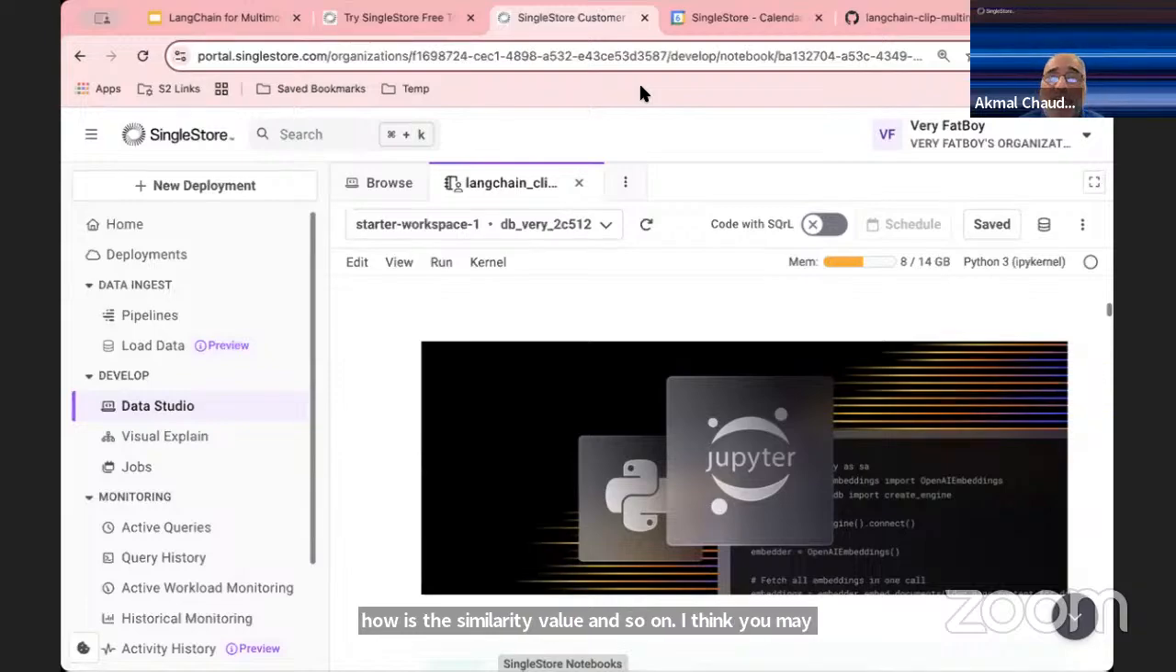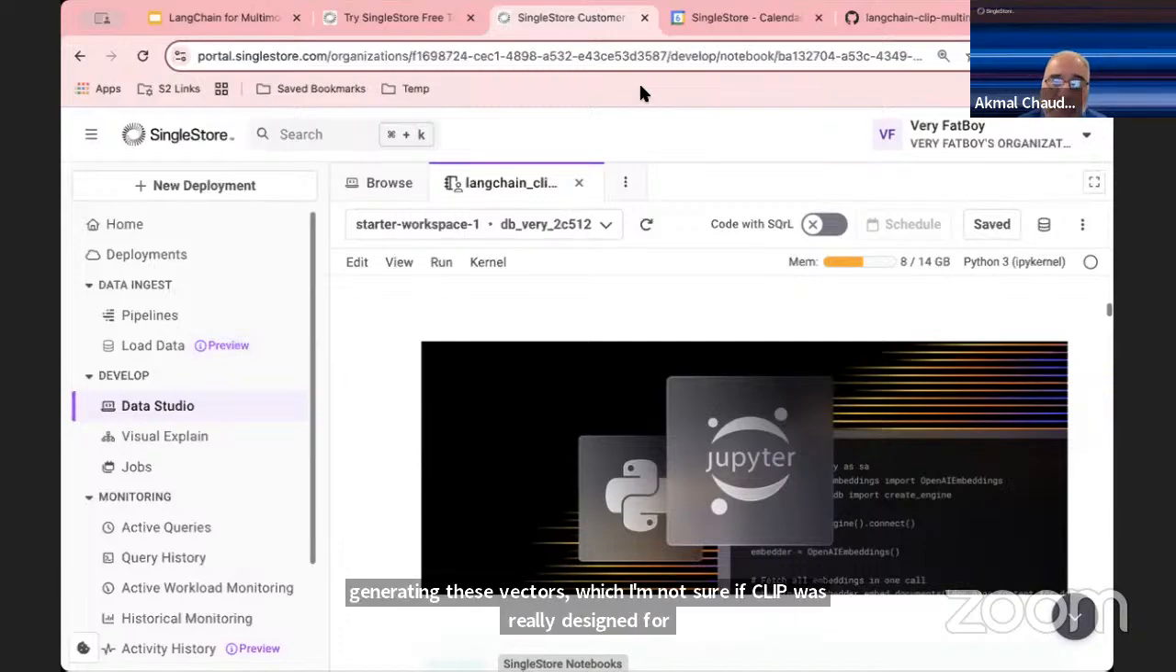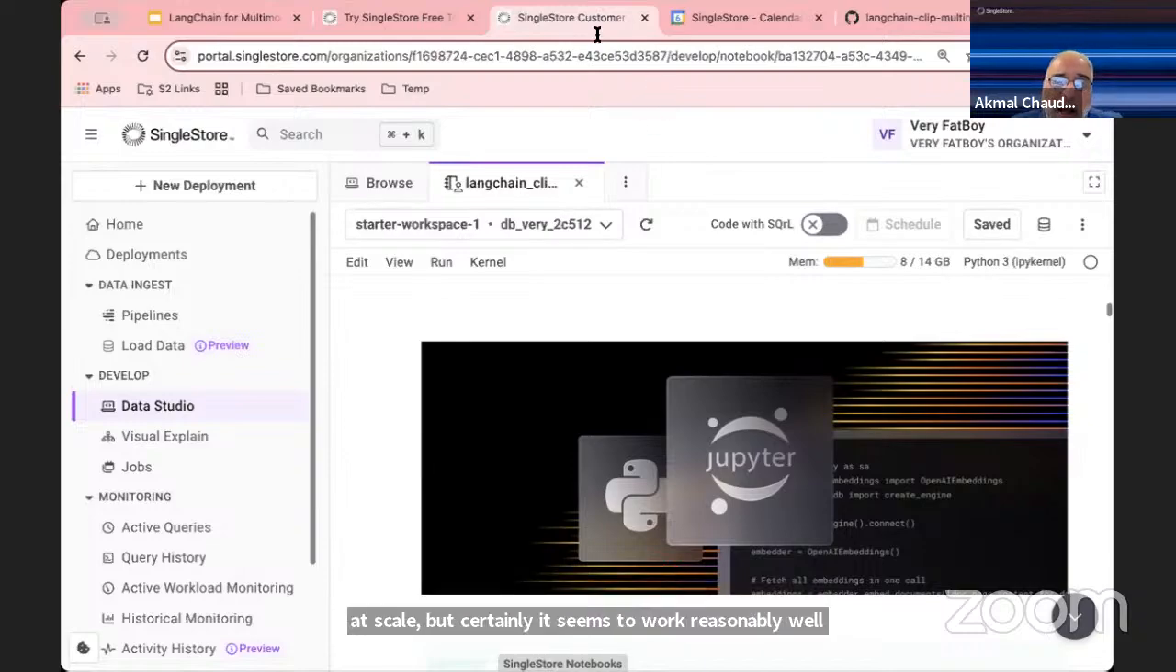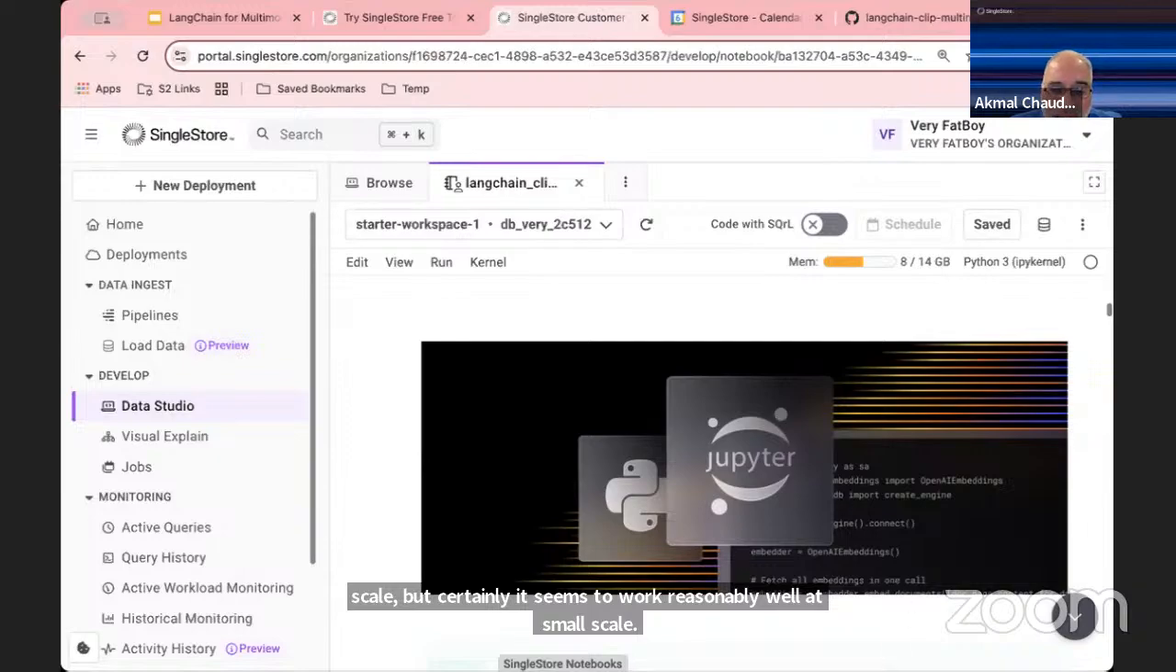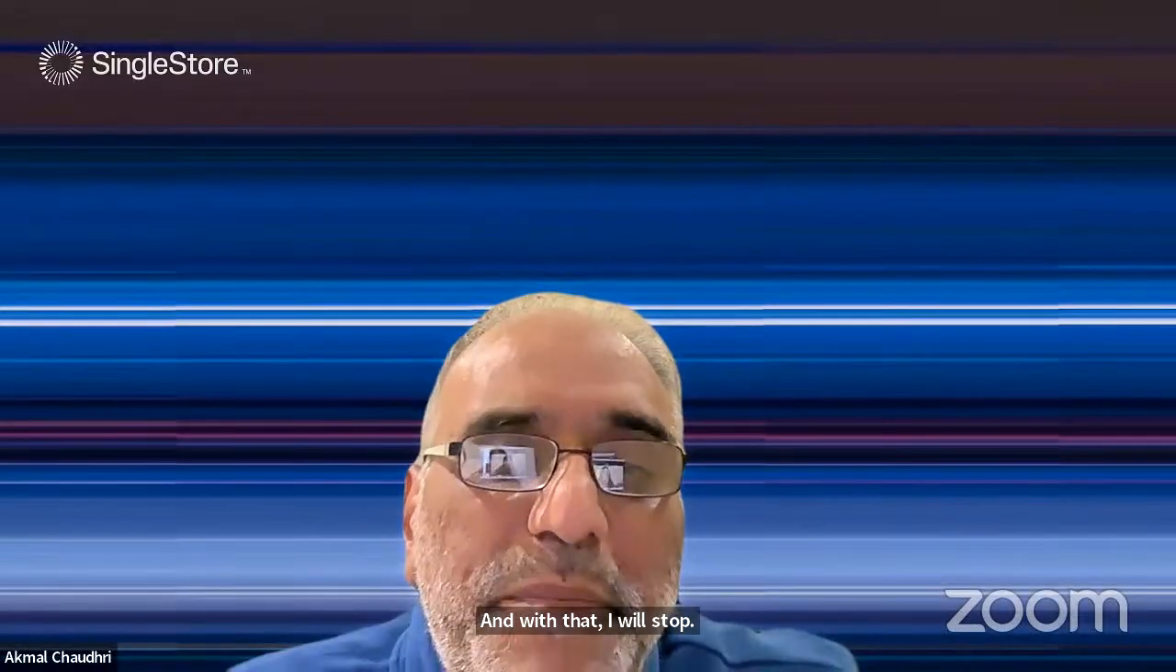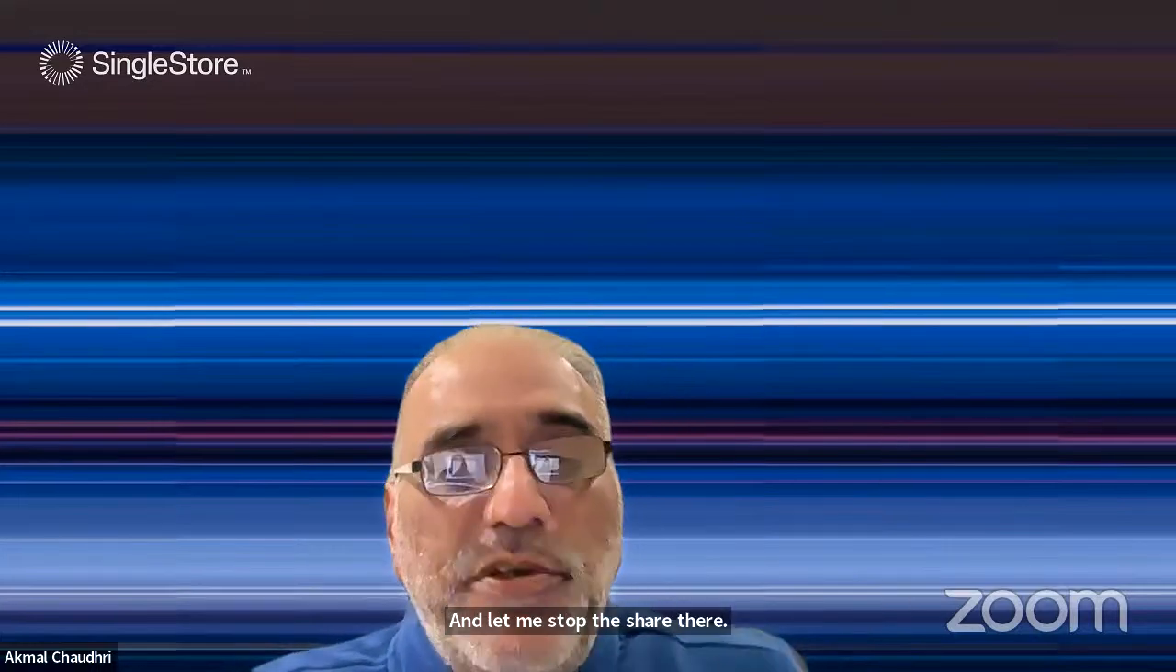Certainly, as far as the SQL is concerned, SingleStore has no problem, and it will scale and give you fast access. I think the only challenge is if you've got lots of data, it's doing this encoding and embedding and generating these vectors, which I'm not sure CLIP was really designed for at scale with a huge amount of data, but it seems to work reasonably well at small scale. And with that, I will stop and let me stop the share there. Okay, there we go. And back to you, Yukti.